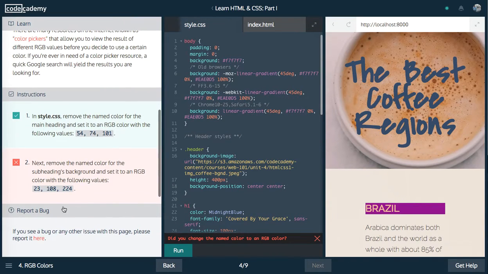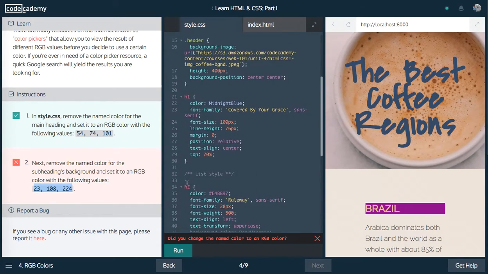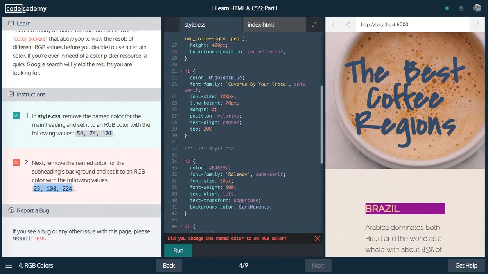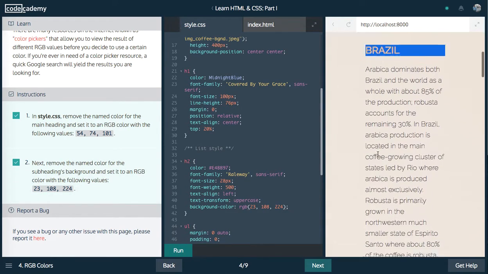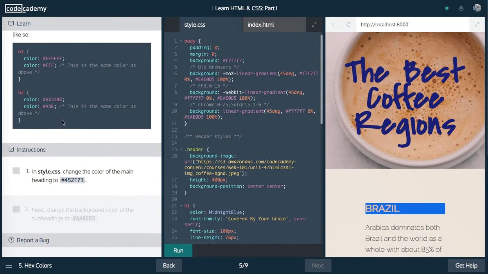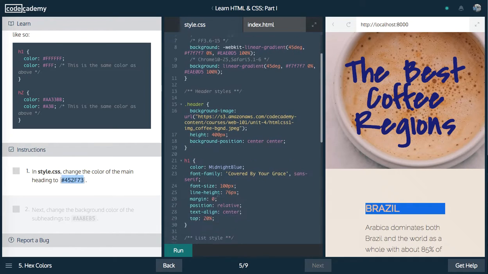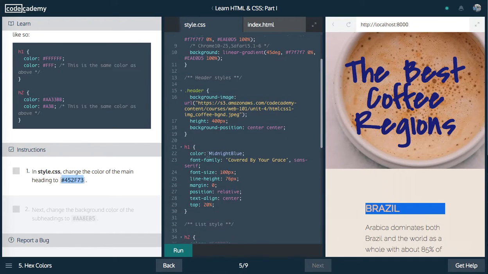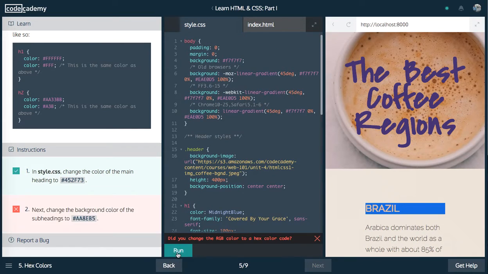Sweet. Now remove the named color for the subheading background. Okay. So let's go ahead and grab background color and change this to RGB. Follow that convention and put in those colors. Run that, and now it's a blue. Sweet. Next up, guys, we can also have hexadecimals. So change the color of the main heading to this one. Again, I don't know who knows these by heart, but maybe you do. I know a few of them, like white and black.